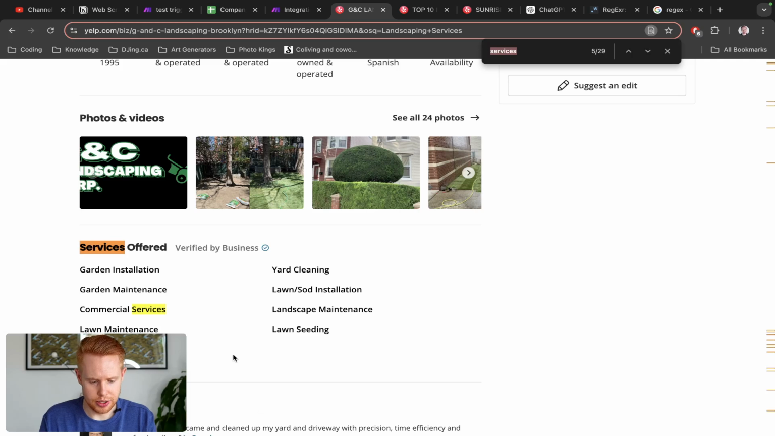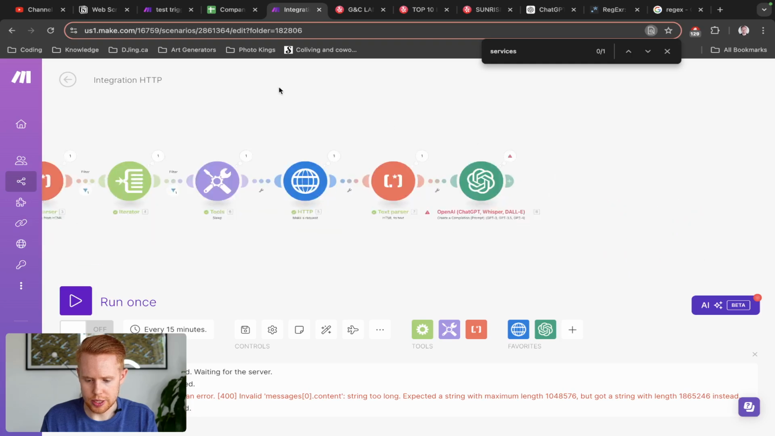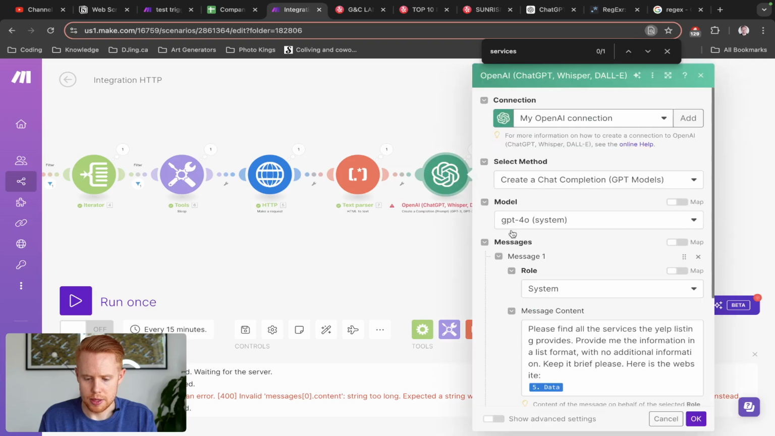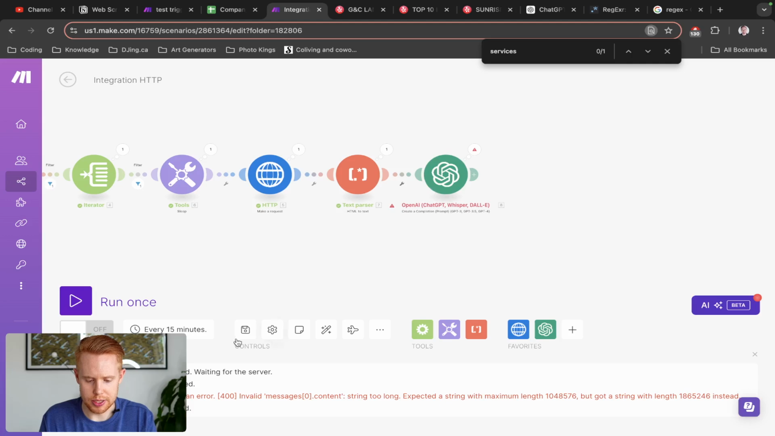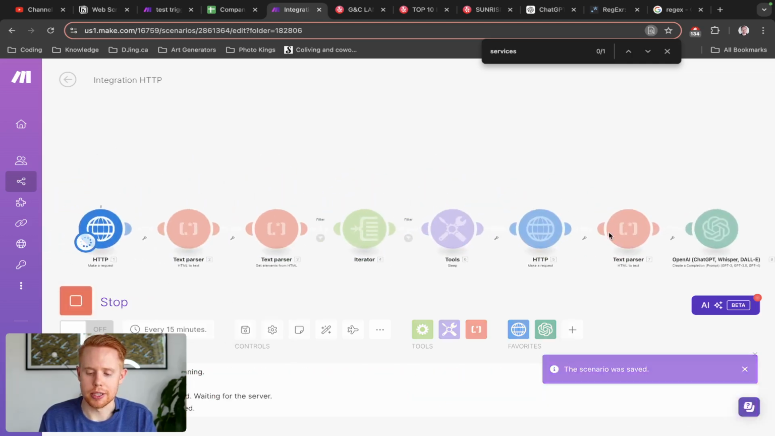and let's give this a run and see how well ChatGPT does at extracting this information here. So services offered, right? It should have all of these. Okay, so it's giving me another error here. Invalid message content, string is too long. Okay, so if that's the case, what we can do is use this text string instead, which is going to be significantly shorter because we're removing, once again, all of the HTML out of there.